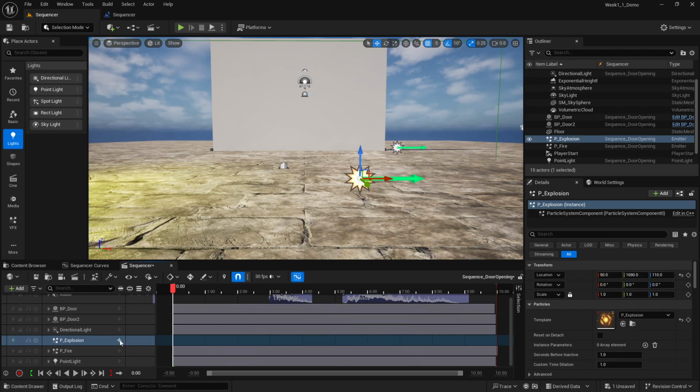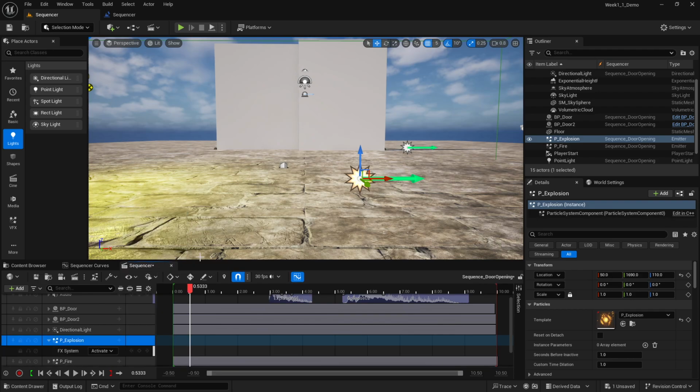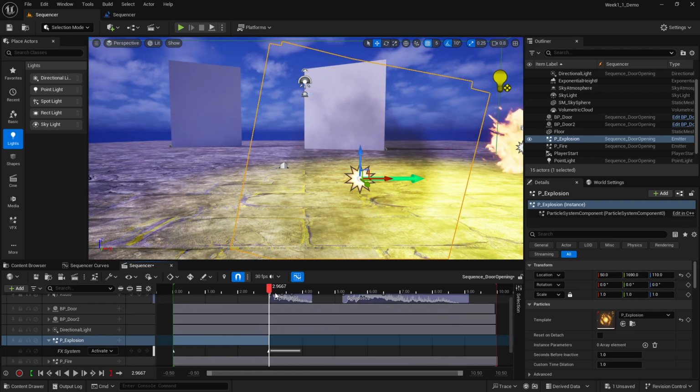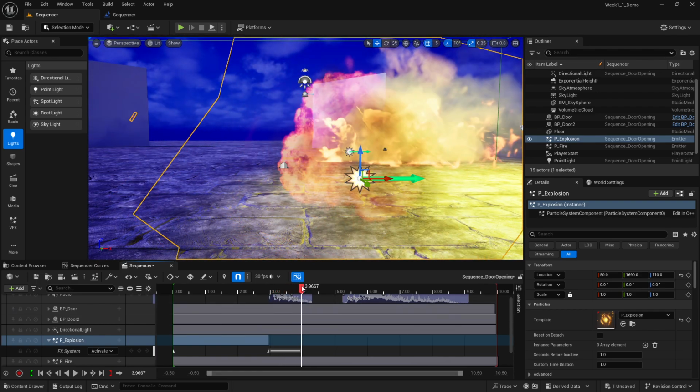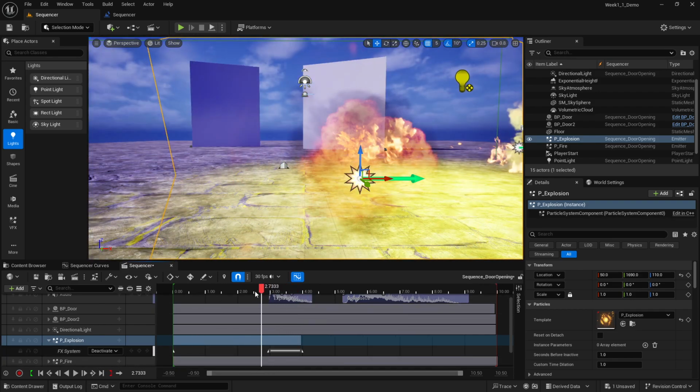And all I want to do is the same thing. I want to go click here, add an FX system toggle track. Let's start it off as deactivated. And then maybe 3 seconds in, when this explosion sound happens, I'm going to set it to activate. And you can see there it is, it activates. And then at the very end of that again, I'm just going to set it to deactivate.